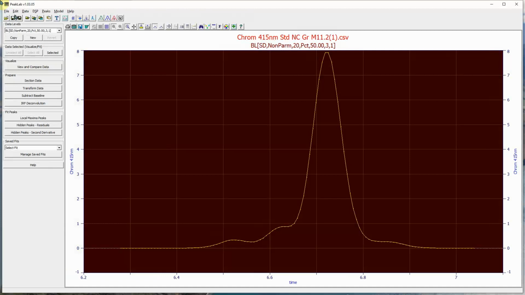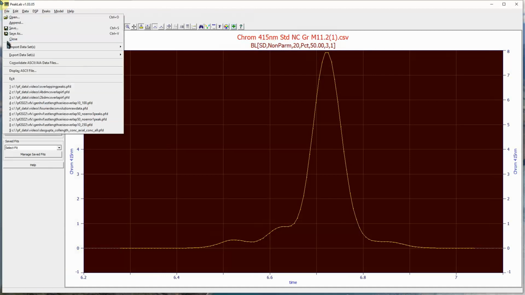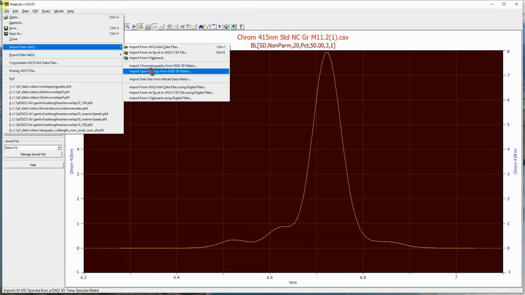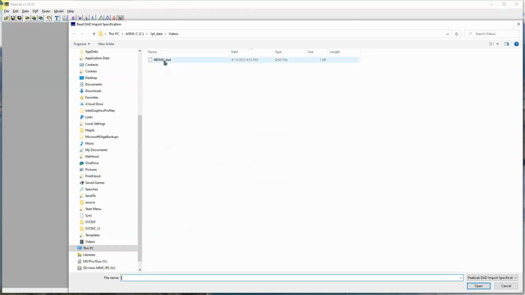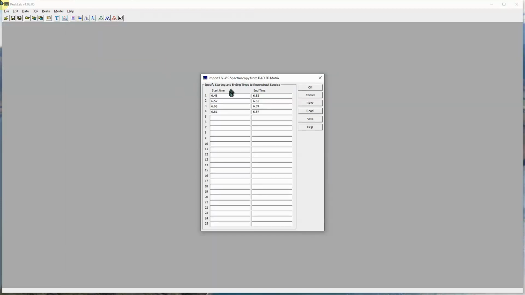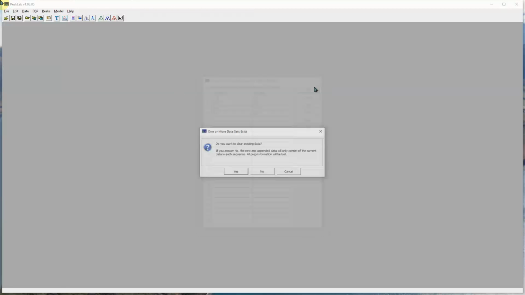If we do that, we can go in and we can re-import this data, and we'll import the spectroscopy instead of the chromatography. In this case, I'm going to read what I just showed you, where the different locations were specific to the four peaks, what should be the single components.